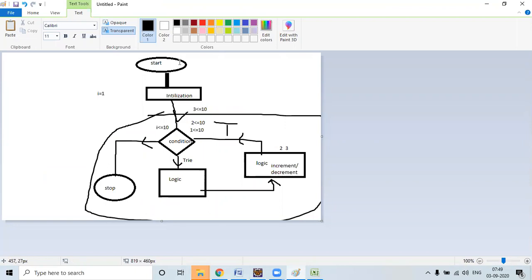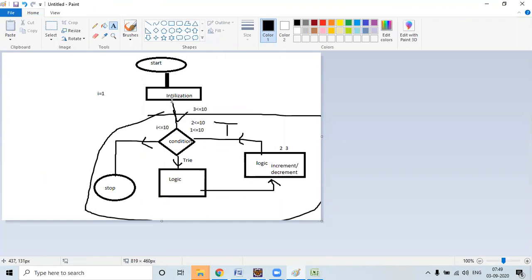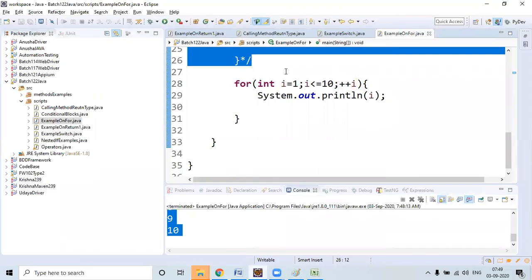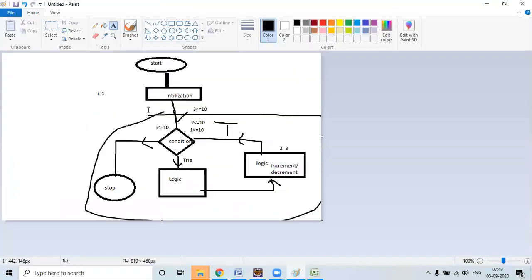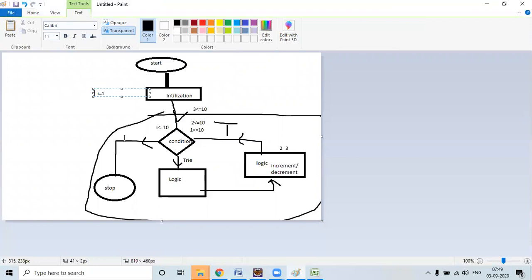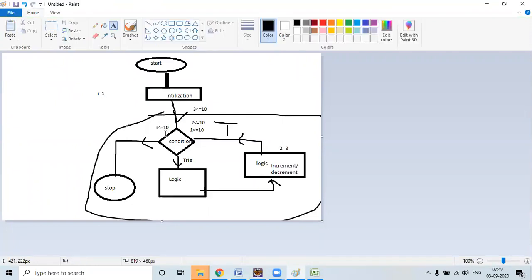Whenever the for loop control comes here, it will go to the initialization. I'm just re-explaining this example once again. As part of this initialization, we are initializing the I value as 1 at the very first time. So here I becomes 1 now. And then it will come to the conditional block. Here the condition is I less than or equal to 10. So 1 less than or equal to 10, the condition is true.